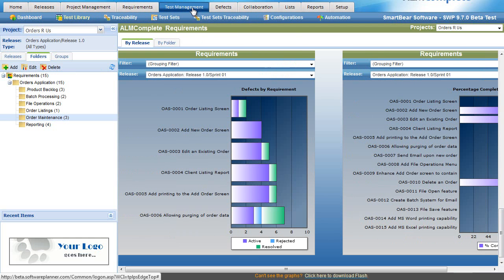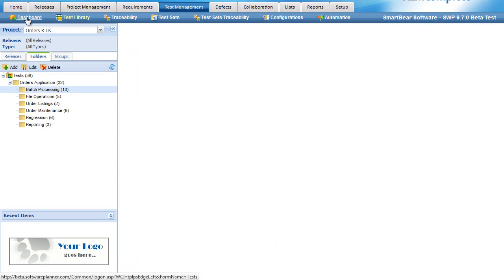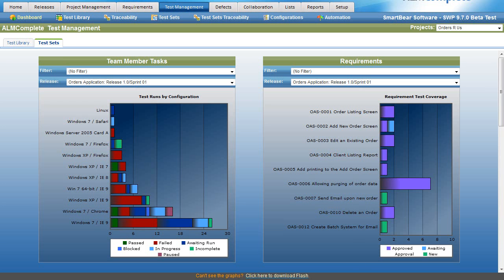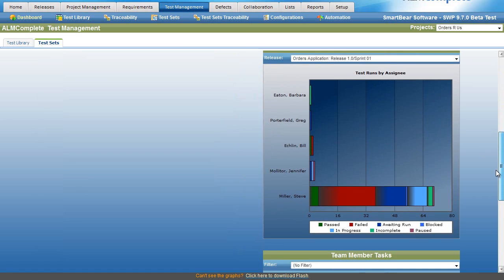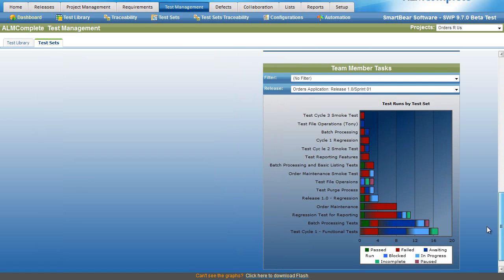Very similar to that, you can also go into the test management area and look at the dashboard there. You'll see runs by configuration, test coverage, you'll see test runs by assignee, as well as test runs by test set.